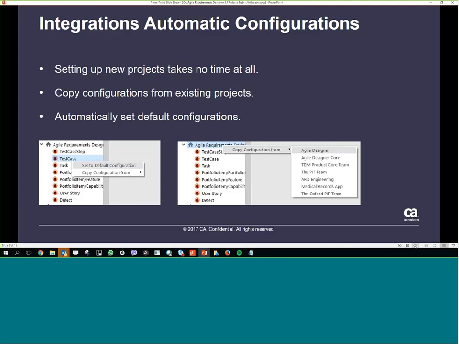So the time taken to get users started should be reduced to no time at all. Say you're a first-time user, you come into ARD, and you need to set one of these configurations up, no problem. Right-click, say set to default, gives you that starting point. If you wanted to change, you can change it later, no problem at all. So that should make that process a lot slicker. So I'm really, really proud of that, actually.